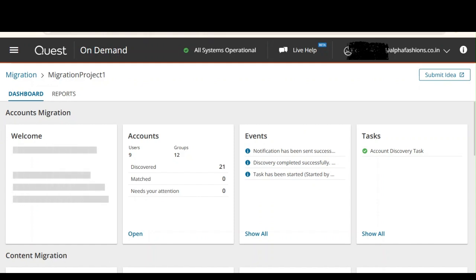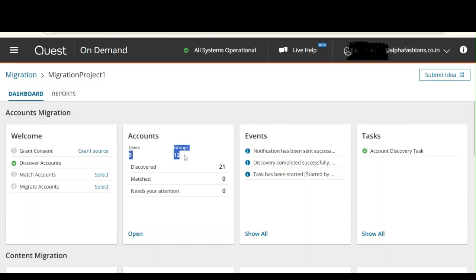Right, let's observe, today our task was completed. It got completed quickly, I didn't have many users. If you can observe here, I only had 9 users and 12 groups in my tenant. But probably depending on the size of the tenant, the task could take a very long amount of time.